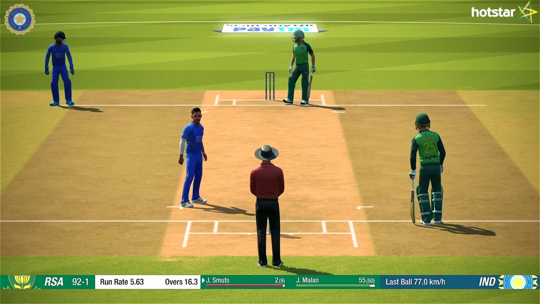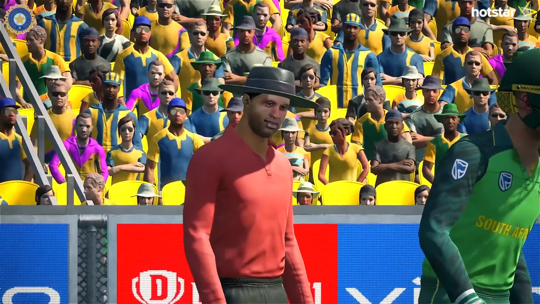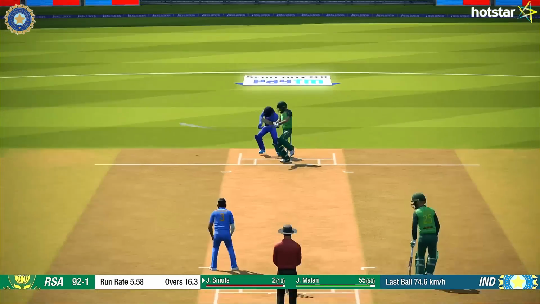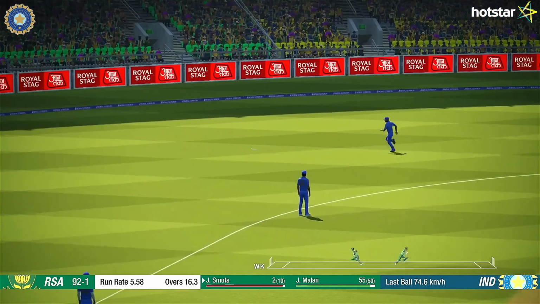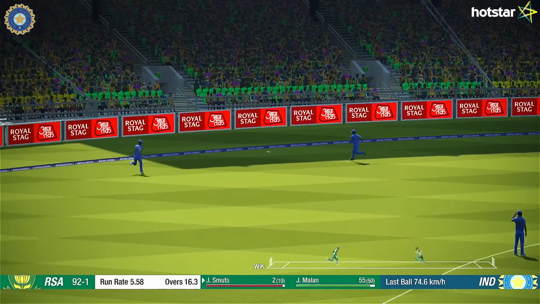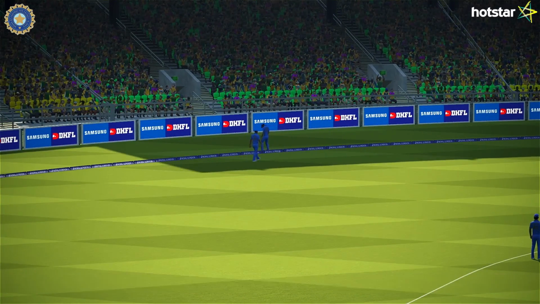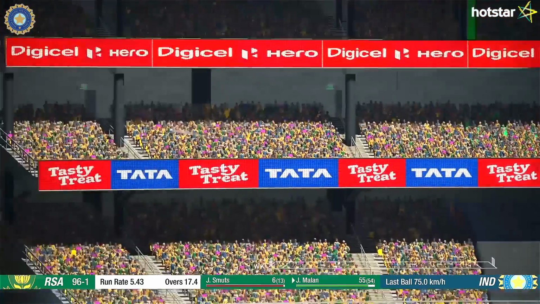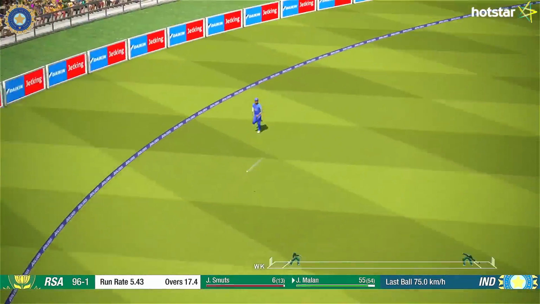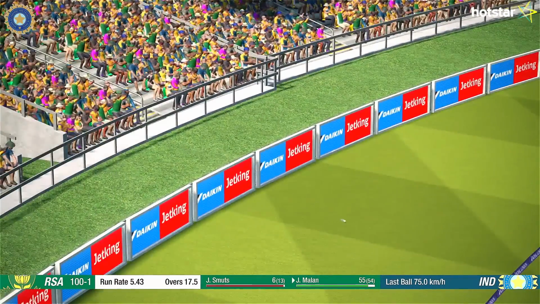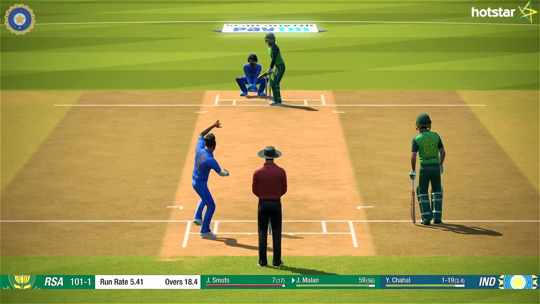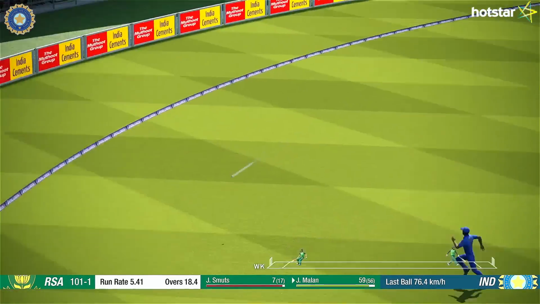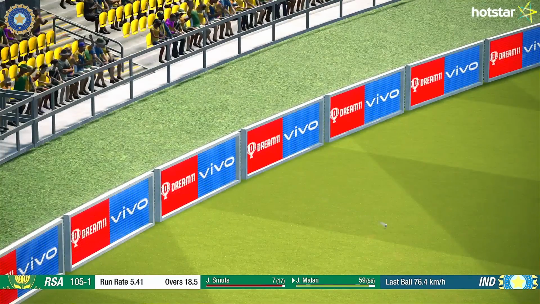Another appeal, but looks like it's going down. Umpire says not out. That's in the gap and will go for 4. Brilliant placement by Smuts. Jadeja to continue. And hit well once again by Malan and will go for another boundary. Well played. Inside out and another boundary. So the onslaught continues by Malan.